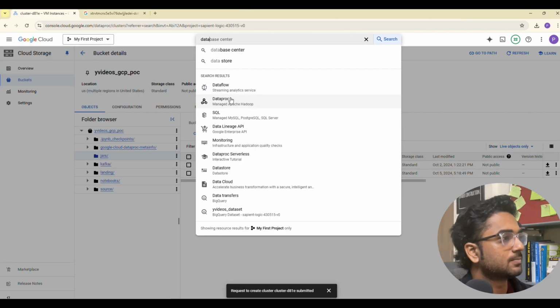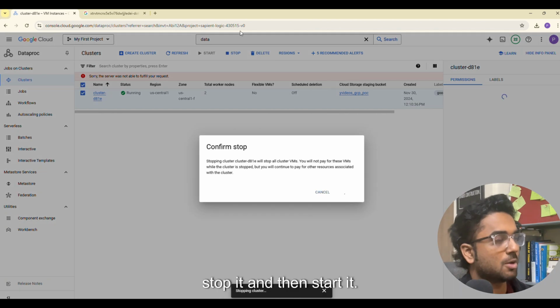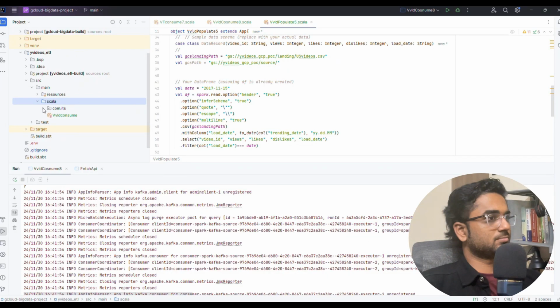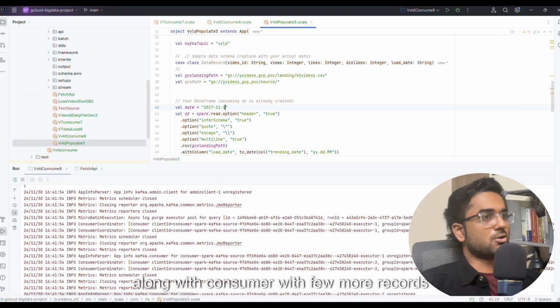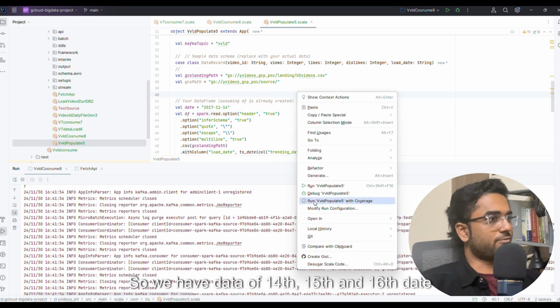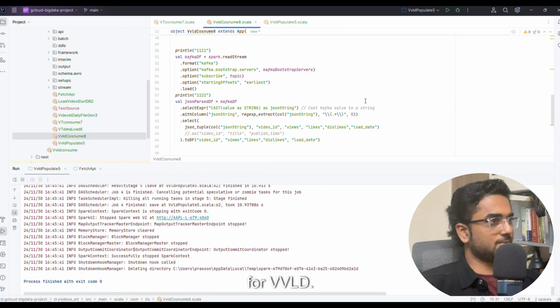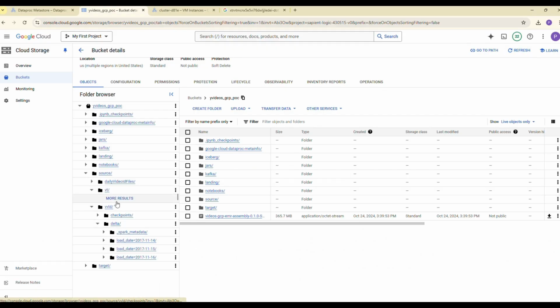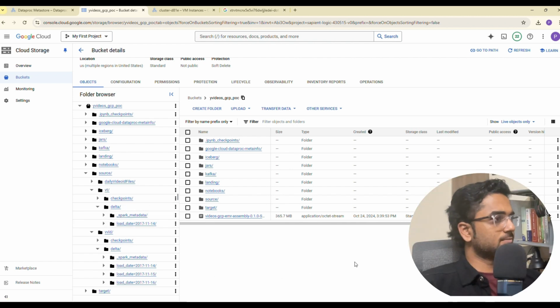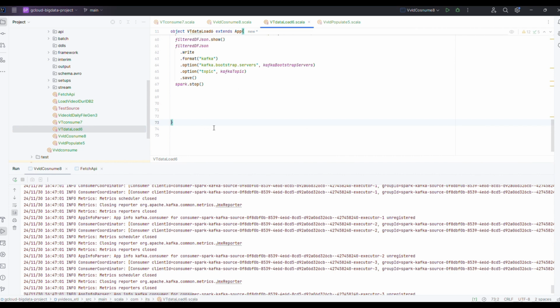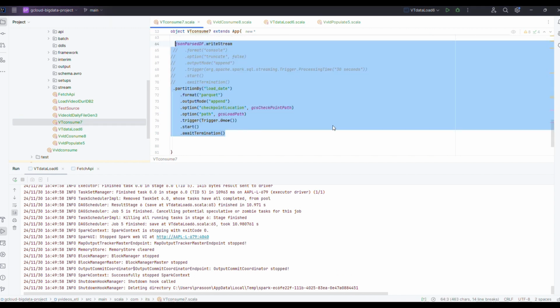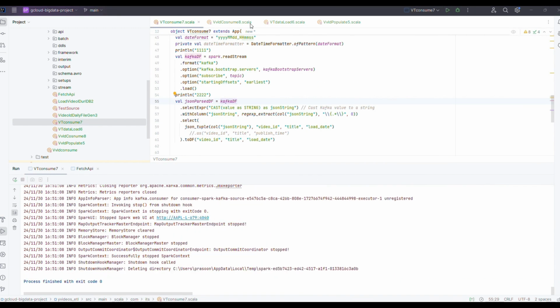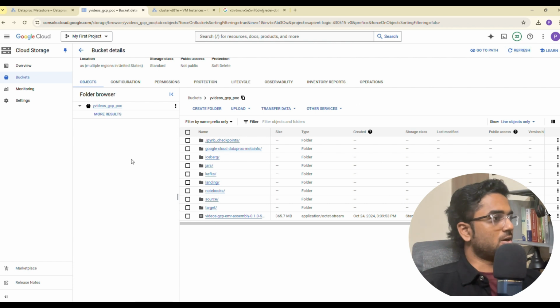Now search for Dataproc. We need to restart the cluster, so stop it and then start it. Let us populate our Kafka along with the consumer with a few more records of other dates. So we have data of 14th, 15th and 16th date for VVLD. Do the same for VT. Yeah, we are done. Refresh it.